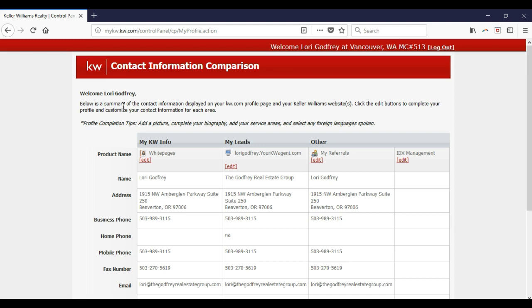Now once we do that, it's going to take us over to our contact information comparison page. In the back end of our contact information comparison page, we're going to have 4 options on here. Option number 1 is this little myKW info section. Under the myKW info section, we would not need to worry about pretty much anything on here because this is going to give us a good amount of information we'll need to get up to 100%, but not everything.